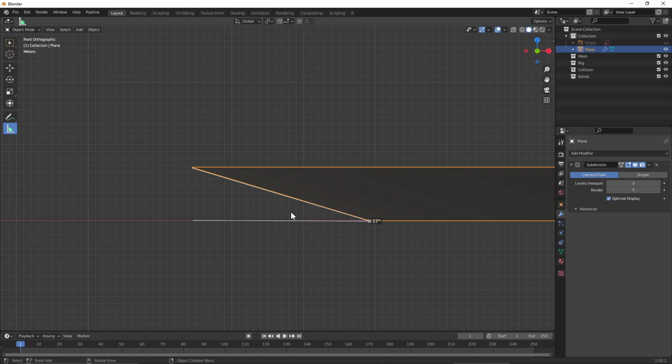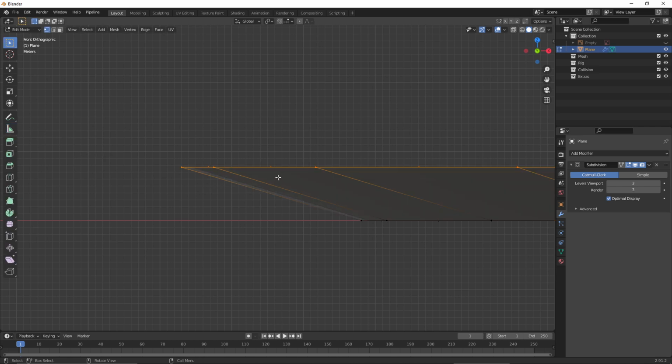So 17 degrees of banking, and that's not including the banking that we're going to add to the inside through grabbing those inside vertices. So I'm going to hit delete, delete, and that gets rid of our measurement. So I'll go back into edit mode.